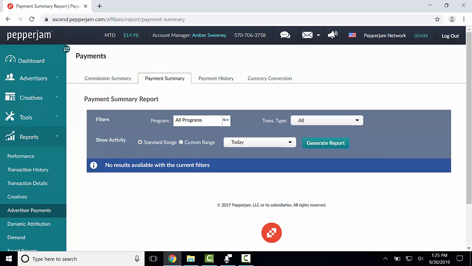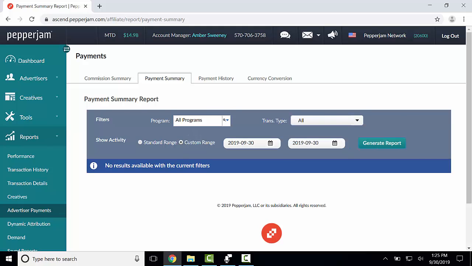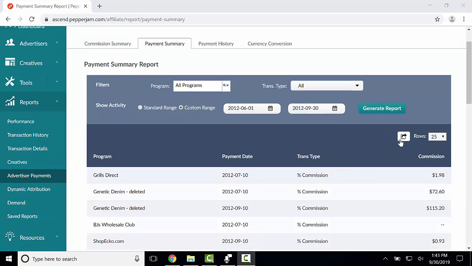This report will show you a summary of payments made by advertisers for a specific date range, the transaction type, and your commission. You can select the date range that you wish to see by using this drop-down menu, or by selecting the custom range option and entering the date range that you would like to see. You can also filter this report by program and the transaction type.